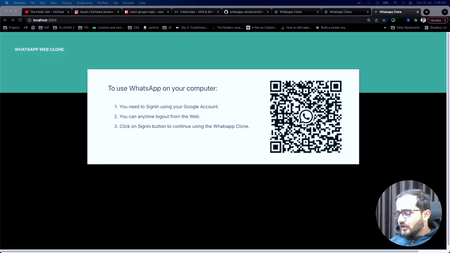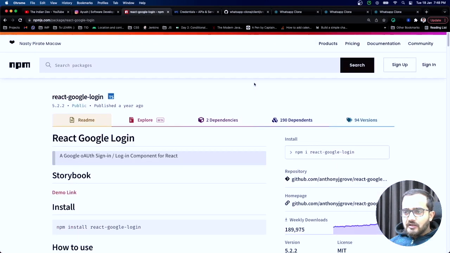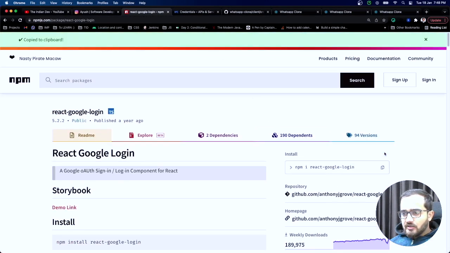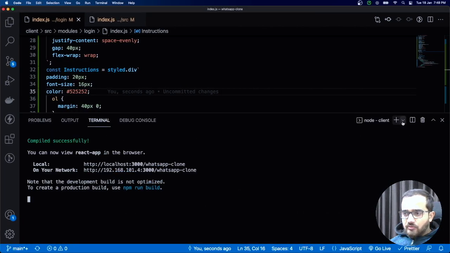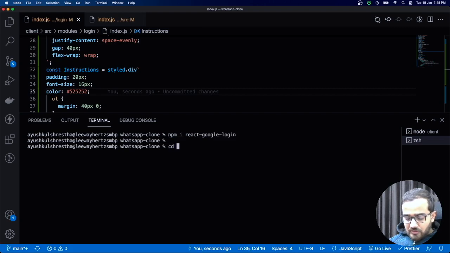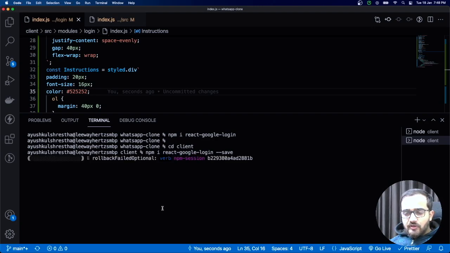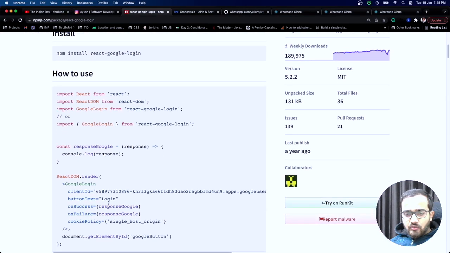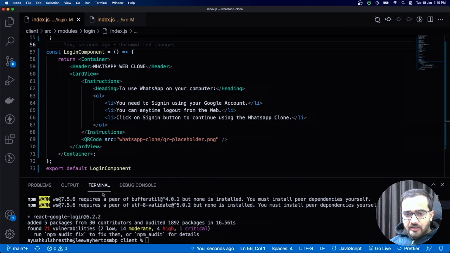For that we will simply be using this command, npm i react-google-login. I just copied it from here. What I can do is go to another page and npm i, okay, sorry, I need to go to the client folder first, and inside the client I can simply save this and install this. Once it's installed, we can definitely use this Google login button. Okay, so let's see once it's done. Okay, so it's done, the dependency has been installed, and now I think we can use this.